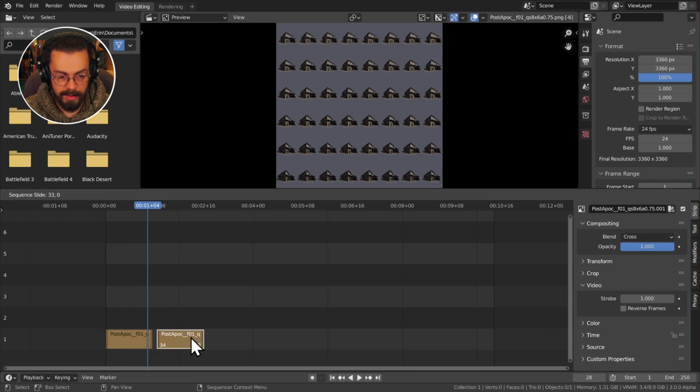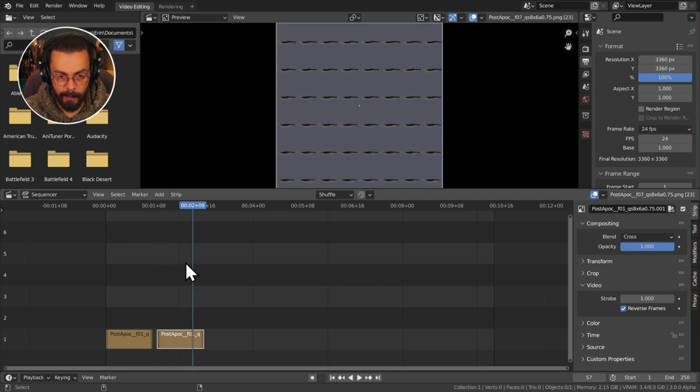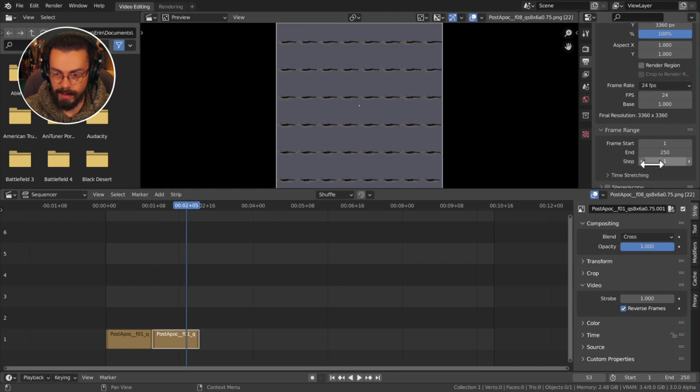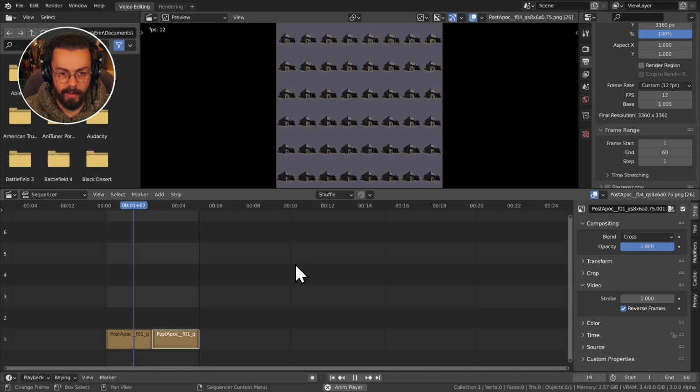And I can just Shift D, and on the second one, let's go ahead and just reverse frames on the right hand side under video, reverse frames. And this will now go backwards through that clip. So I'm going to go to the final frame, which is going to be 60. I'm going to make sure that I'm rendering this out at maybe 15 actually would be fine. It does come up fairly quickly. Let's go down to 12. It might give us a little bit more of that kind of fun stop motion look.